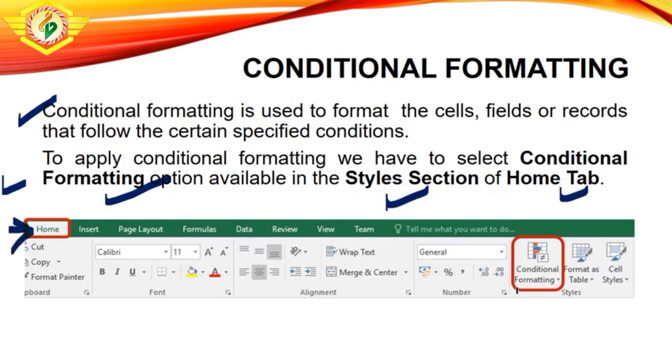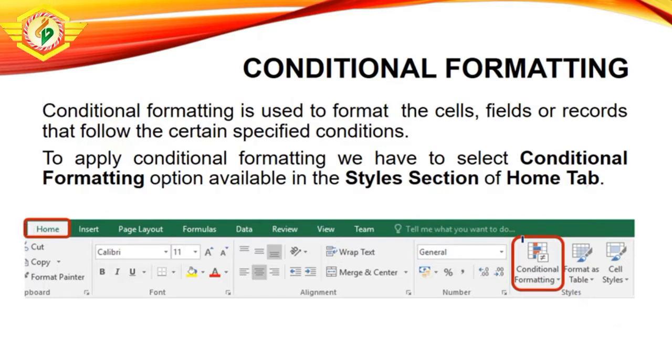Then in this Home tab we have this Styles section, and in this Styles section our first option is conditional formatting. Well, our other two options are format as table and cell styles. These are some styling features, whereas conditional formatting will only highlight or apply the formatting effects on the cells which are fulfilling our given criteria. Now we have to discuss this term in detail with the help of an example.